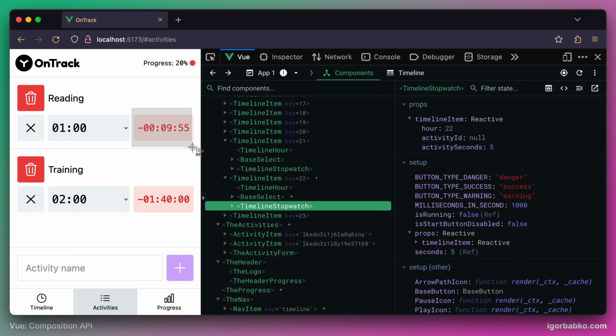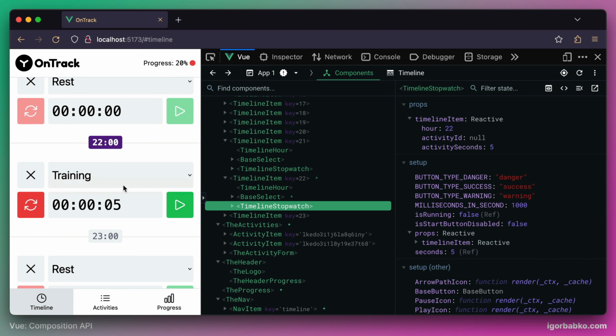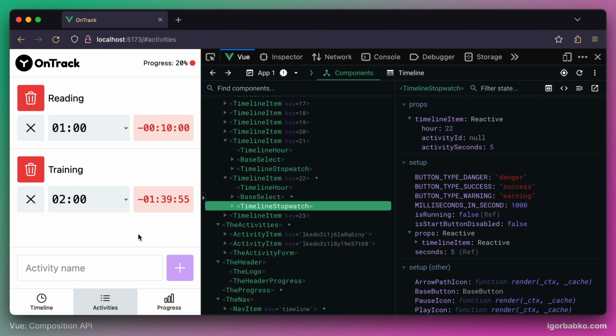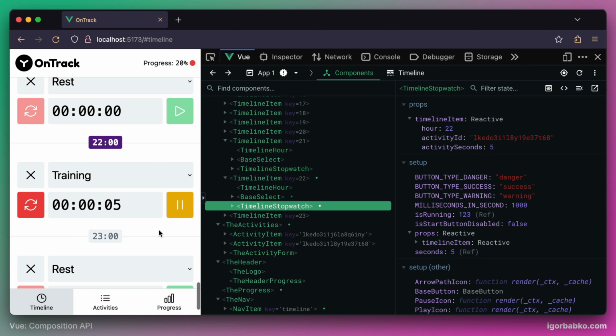Same thing goes with another activity, training. If we select this activity in here, then on the activities page, the remaining time will be affected. 5 seconds will be subtracted from the remaining time of the training activity. And if we keep tracking this time, we will see that the activity seconds time will always be in sync with the seconds reactive variable in the timeline stopwatch component.